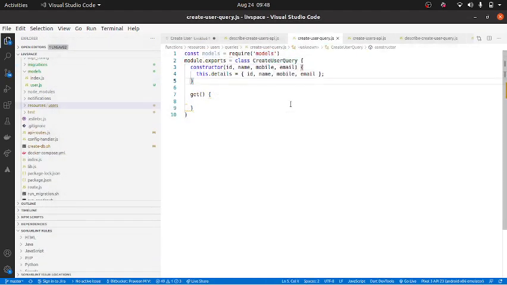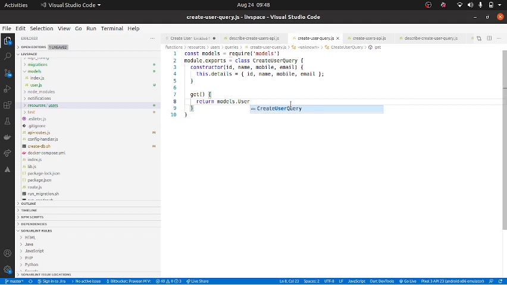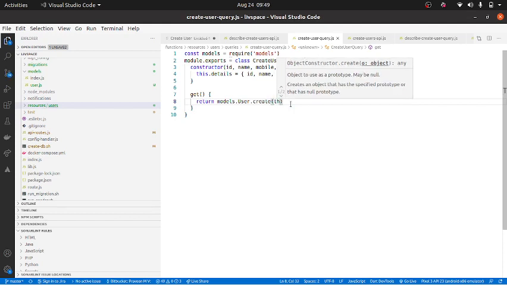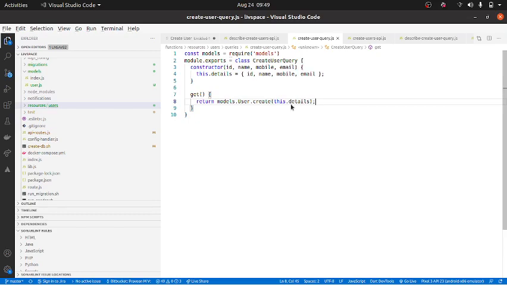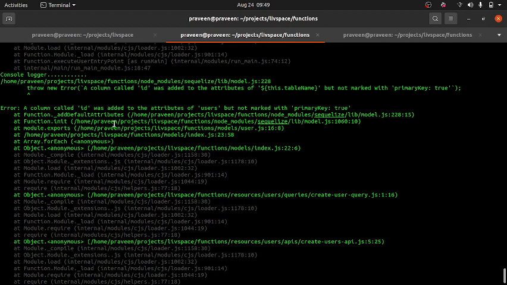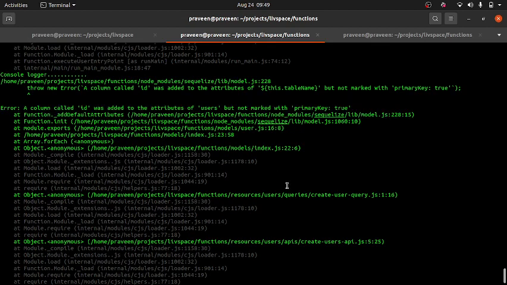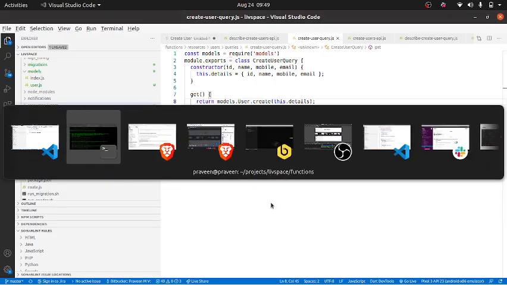So it basically requires models, and basically here we will do a return models.user.create, and we can pass. Actually, I can just directly pass this.details. So this should actually work for us. Let us look at this. What is it basically telling? Column ID was added but not marked as primary true. Column ID was added to attributes of the users but was not marked as primary true. Where is primary true?